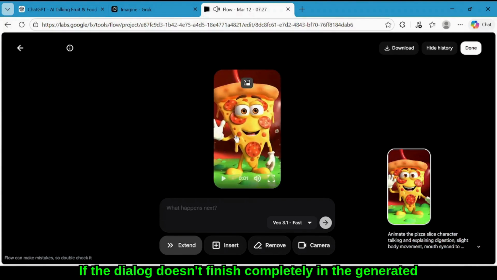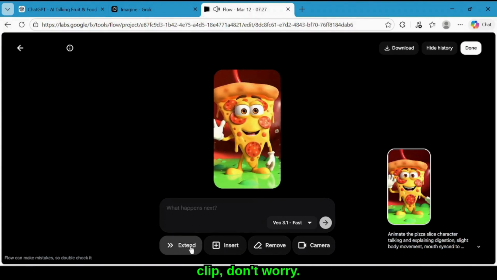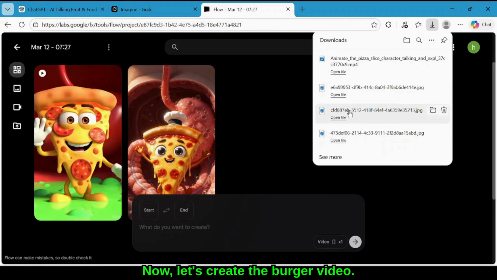If the dialogue doesn't finish completely in the generated clip, don't worry. Google Flow allows you to extend the video. Simply click Extend and the AI will continue the animation. Now let's create the burger video.